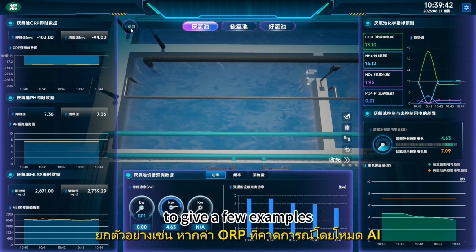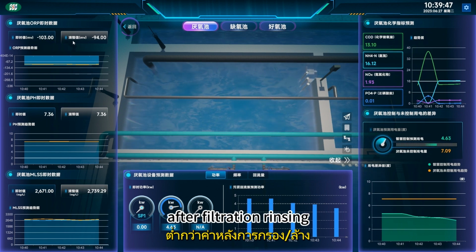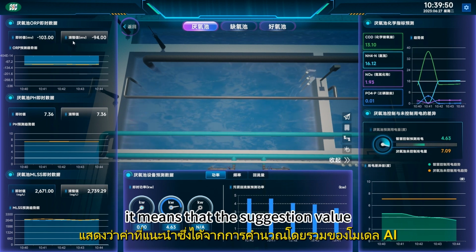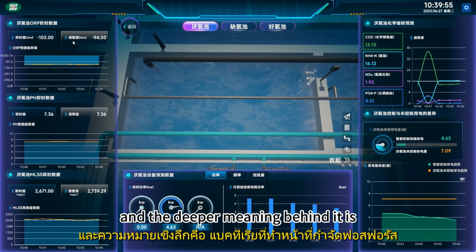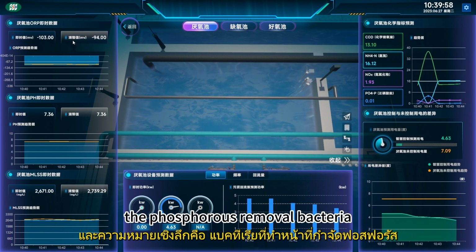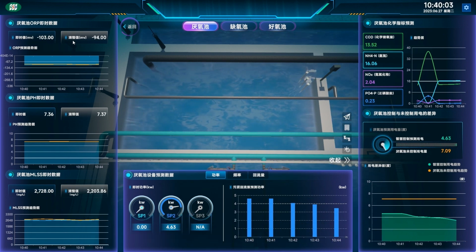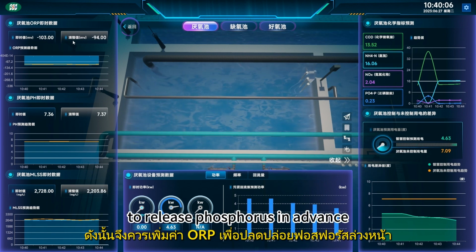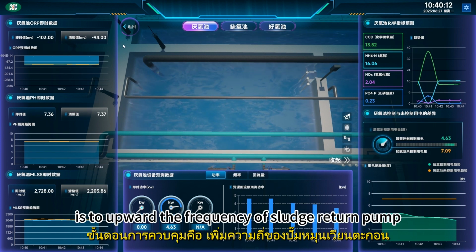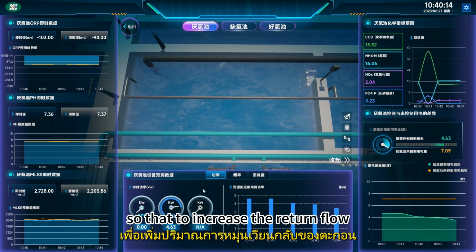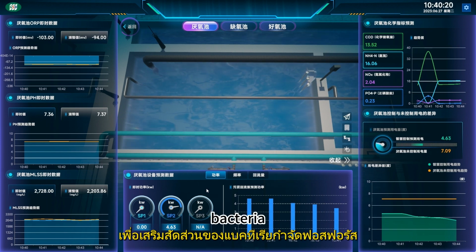To give a few examples, if the predicted value of ORP in the AI mode is less than the value after filtration/rinsing, it means that the suggested value after the comprehensive calculation of the AI model needs to be fine-tuned upwards, and the deeper meaning behind it is that the phosphorus removal bacteria concentration of the existing sludge is not enough to cope with the next influent peak of wastewater. So the ORP should be adjusted upward to release phosphorus in advance. The actual control step is to raise the frequency of the sludge return pump so as to increase the sludge return flow to supplement the proportion of phosphorus removal bacteria.